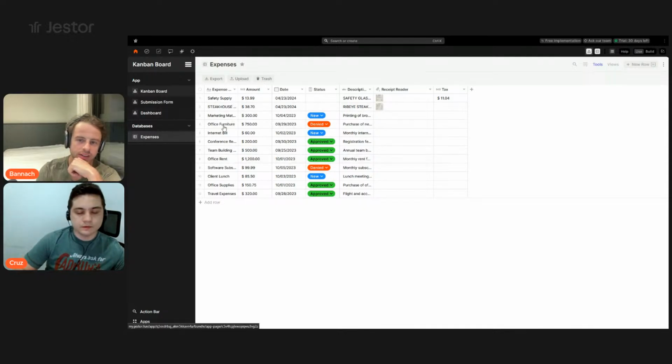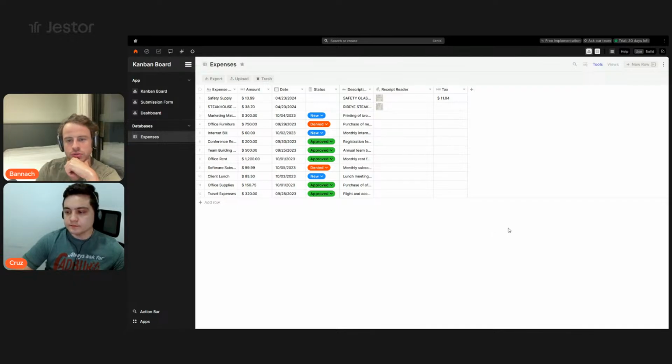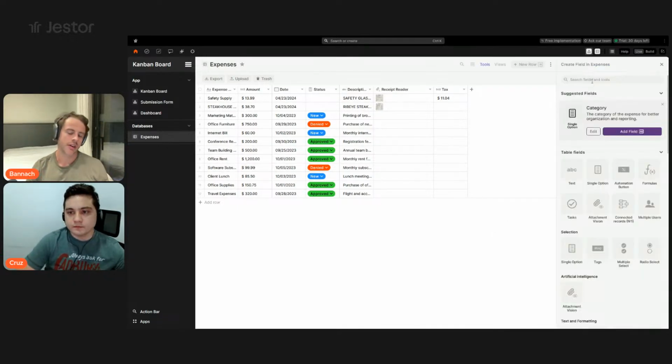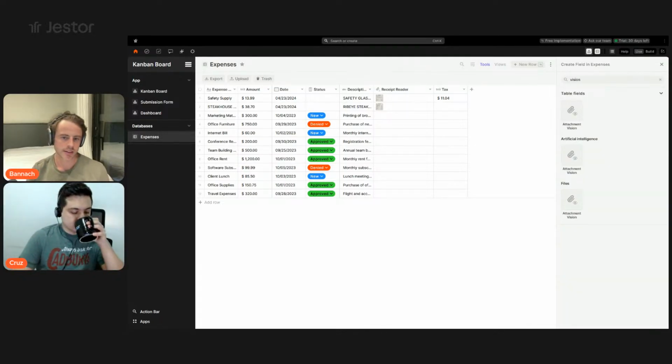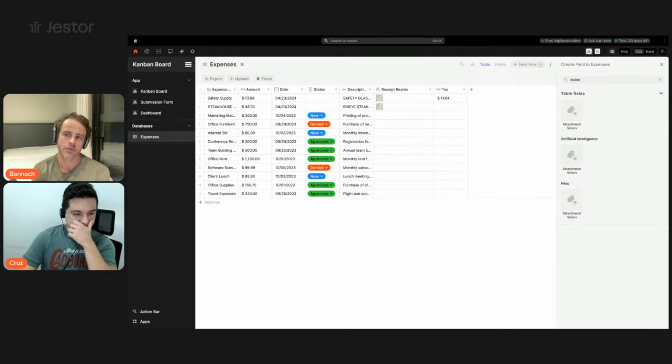Just one thing, you can have more than one attachment vision field in your table. So if you have two types of documents, you can have one vision field that's going to see, I don't know, an ID, and the other vision field will be like a receipt or something. So you could do this to make it easier to separate all the data that it needs to gather to fill out the information on your table.